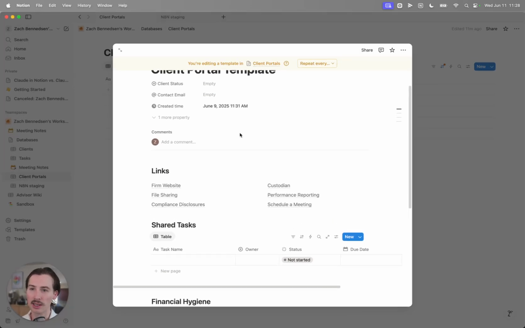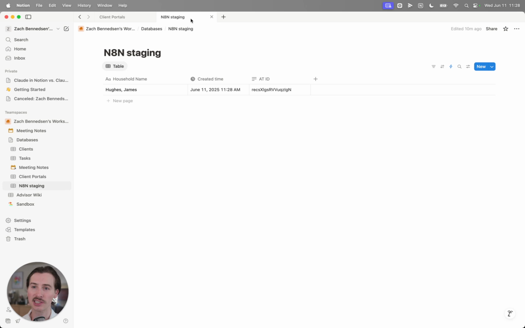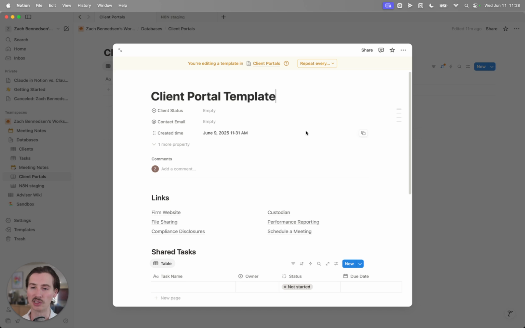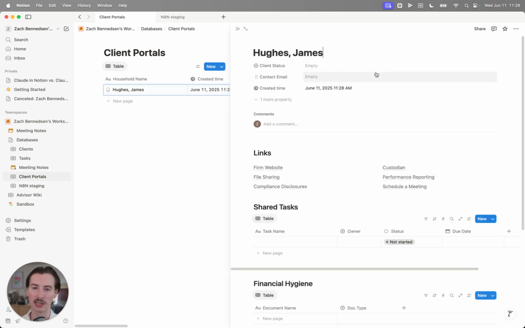And what we want is a client portal template based off of this template to be created for Jack Hughes. Now, n8n can't trigger an internal template within Notion, so what we're doing is sending it to this n8n staging page first. We can see this was just created. I passed the Airtable ID over so I can reference it again. But what we want is a template to exist over on client portals, right? And so when something is created on this page, this runs by default. We can see now that that's gone ahead and happened. We have it created just now when I ran this automation for James Hughes, Jack Hughes, right, nickname.